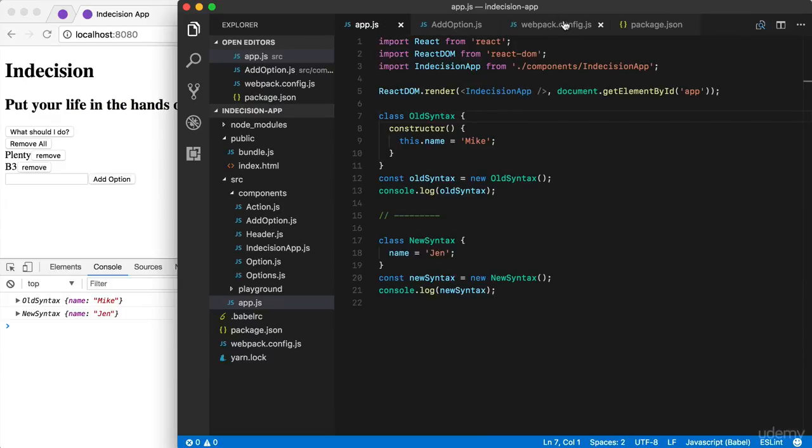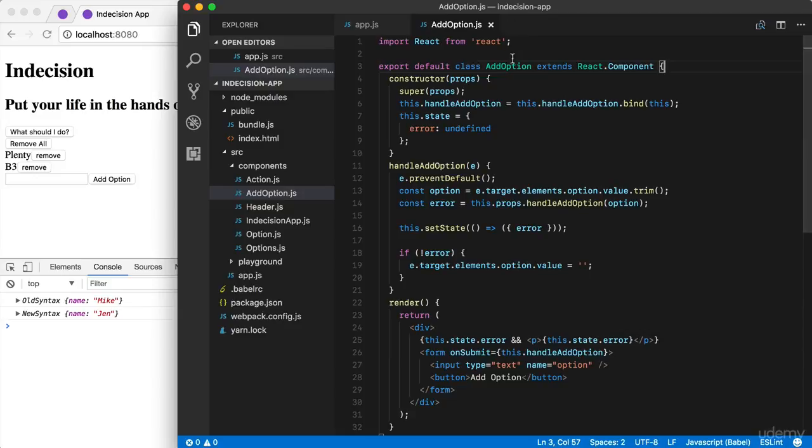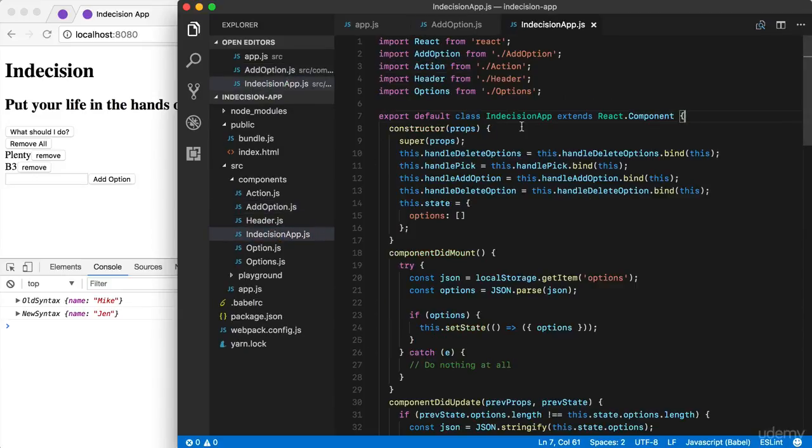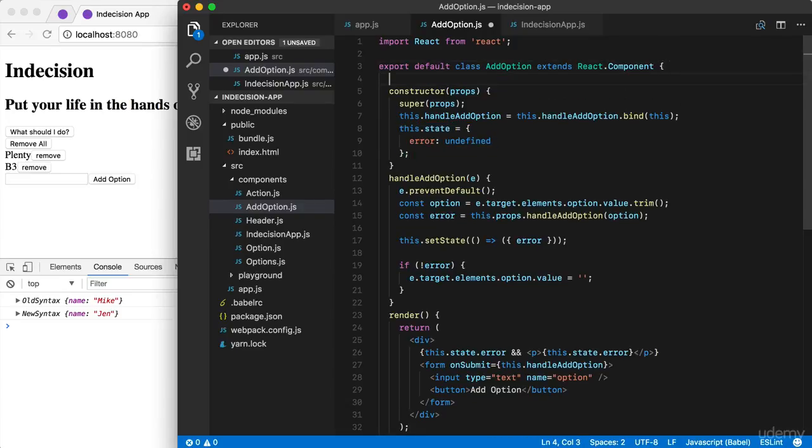So let's close down BabelRC, Webpack config, and package.json. I am going to leave add option open. That is one of our two class-based components. And I'm going to crack open indecision app, which is the other. So right here, what do we have? We have this.state set in the constructor function, and we just learned how we could fix that. Instead, we just set it up above.